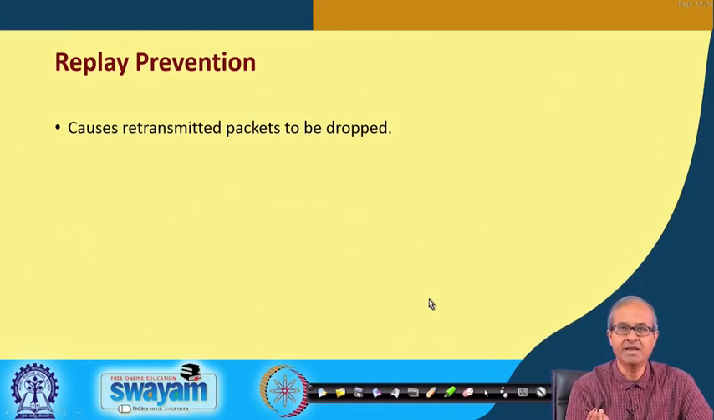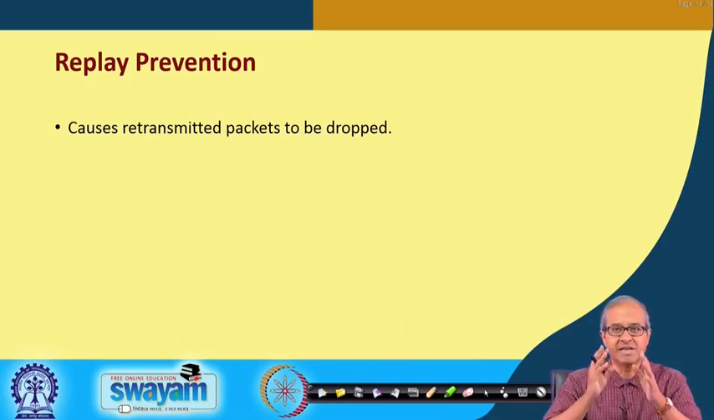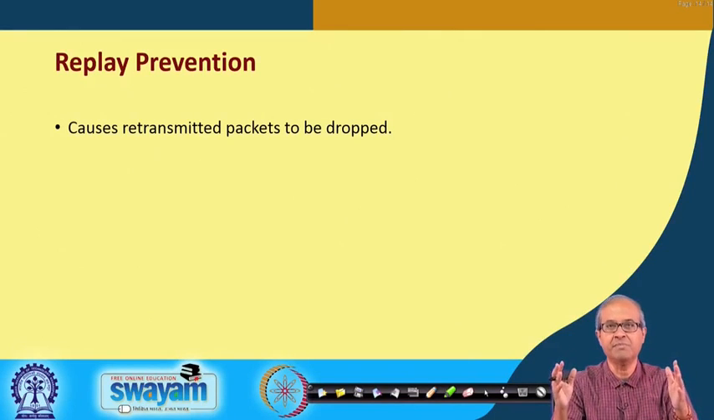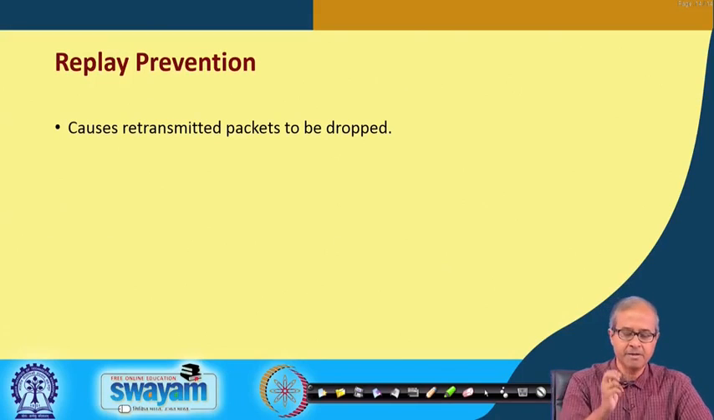And replay prevention: the protocol maintains some kind of history, so that if similar packets which were seen earlier are retransmitted, a check is made. Of course, there is a maximum time beyond which that information is not maintained, but usually replay is carried out within short durations. So, if retransmitted packets are found again, all those packets are dropped, they are not forwarded at all. In this way replay prevention is also supported by IPsec.